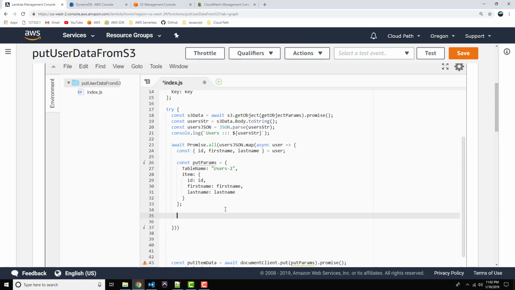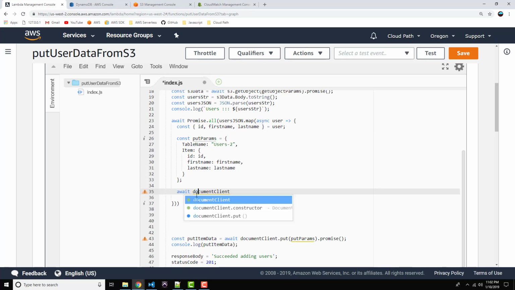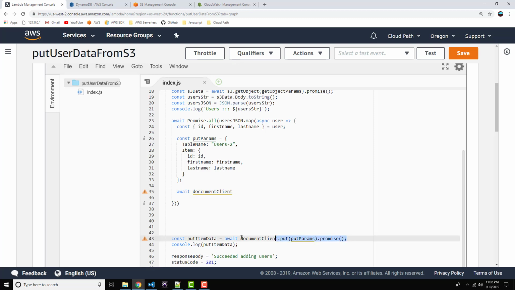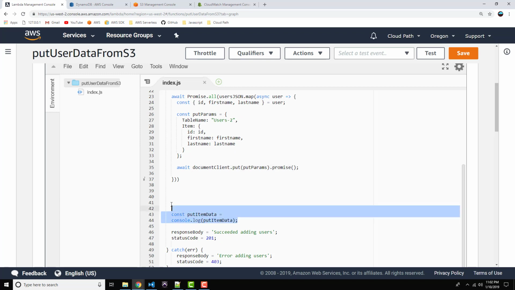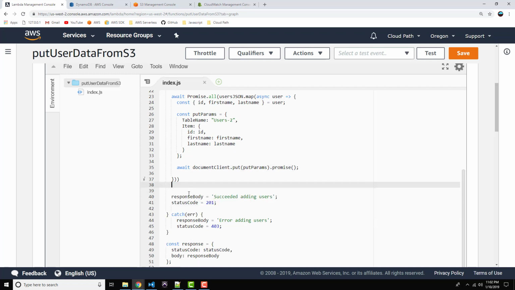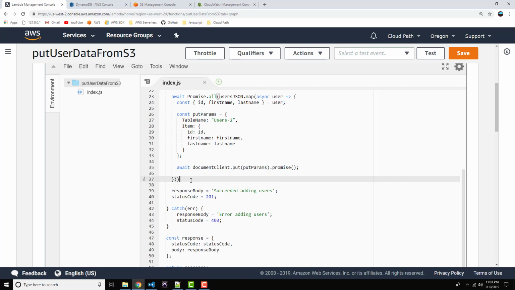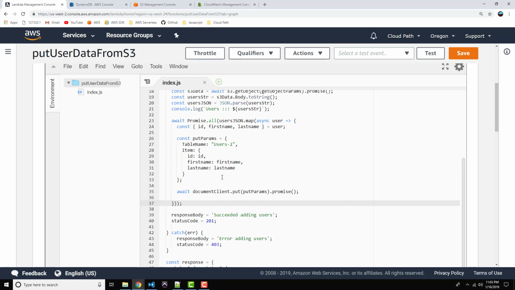And then just below our put params, we'll do our await document client. Oh, and I really can't type today. There we go. You know what? I'll just copy and paste this. That's what I should be doing. Here we go. It's much easier. Save some keystrokes. Okay, so everything still lines up there. Now let me get rid of some of this code here that we don't need anymore. Okay, and I think that is all we need to do here.